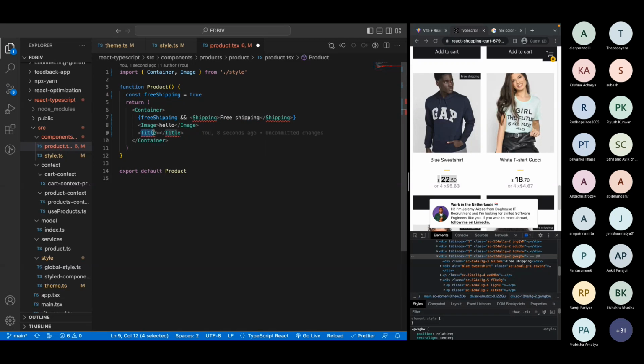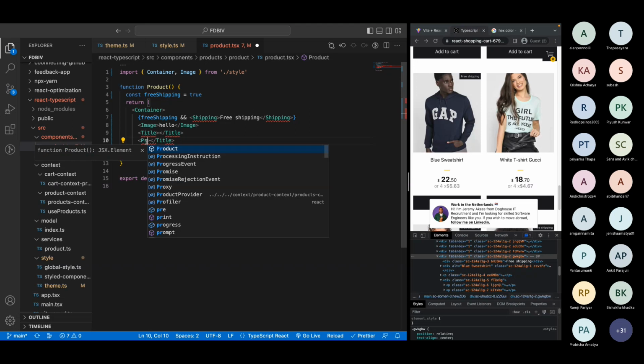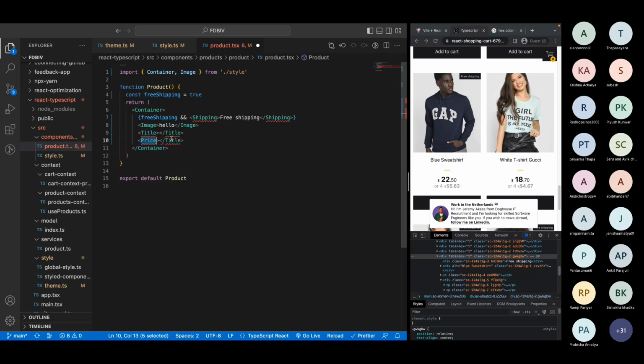This is both for React component and CSS. That's why styled component is really popular in the React world actually. So this title is completed. After title we have the price here. So I can just copy it and make it price. So the price component is also not there.